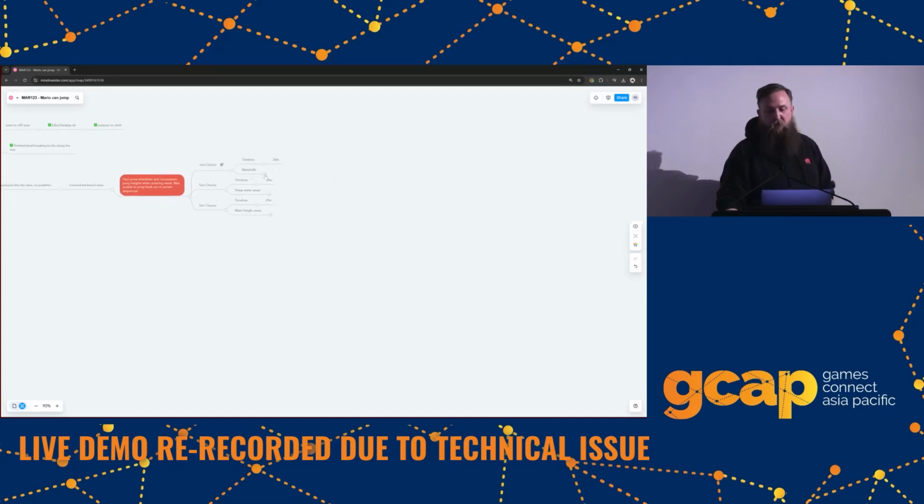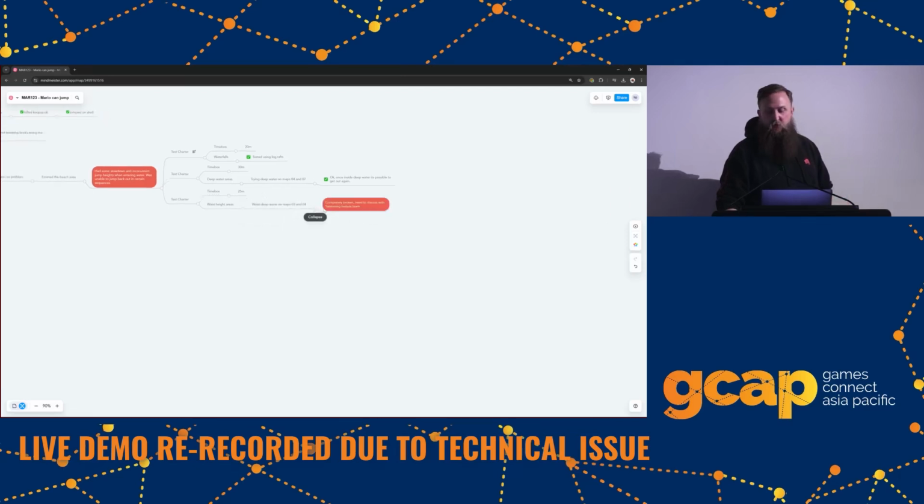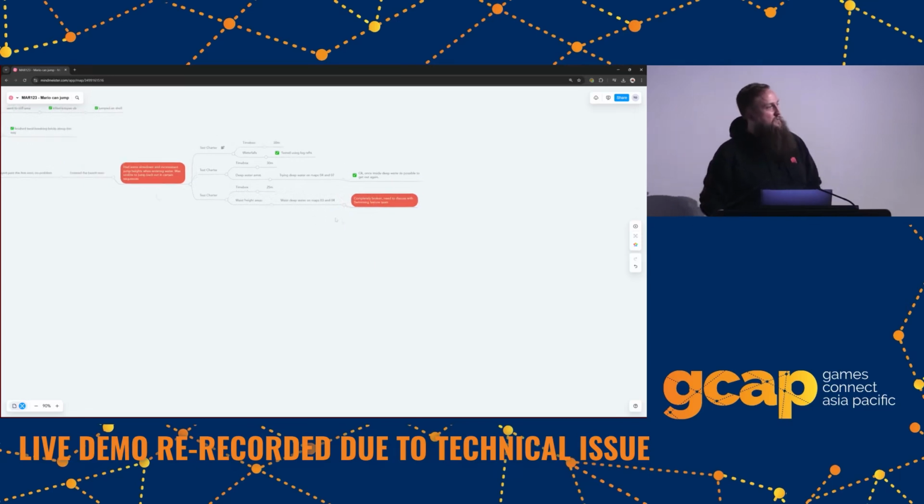Cool, tested using log graphs, no problem. Tested deep water on maps 0 and 4, no problem. Tested weight height areas on these maps. Actually, that was completely broken. And I think we should probably talk to the swimming feature team because I think they've probably done something here.